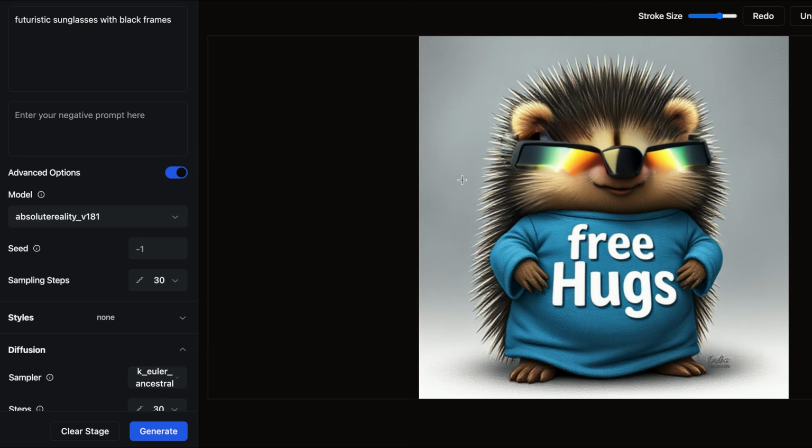So here's an example I did of a little porcupine guy with a t-shirt that says free hugs. And the original was just him with no glasses on. So if I do the undo, you'll see his little face here. And if I redo, you'll see the little glasses. Even though it kind of covered his nose, it's fine.